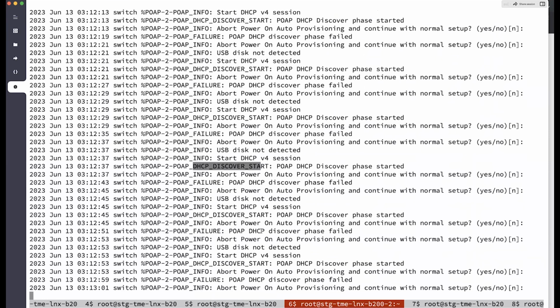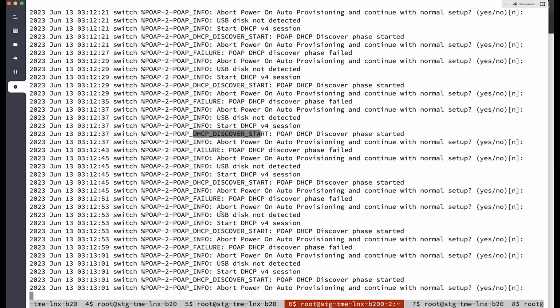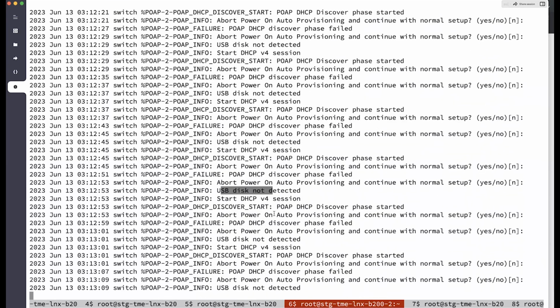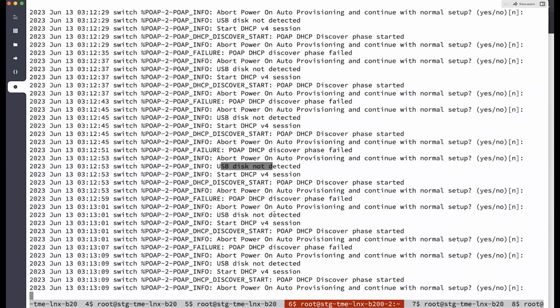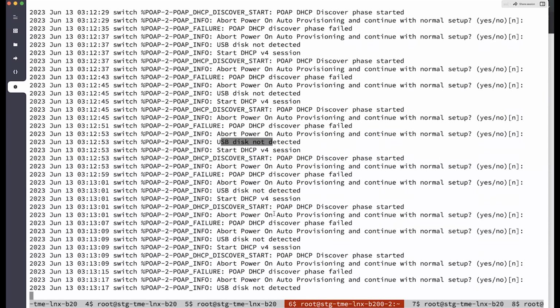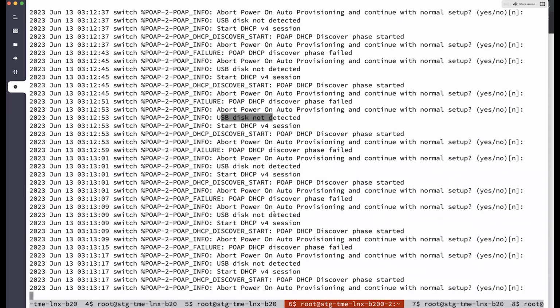The other way of automatically provisioning an MDS switch is putting your configuration in the USB thumb drive and plugging it into the switch, right? So that's why it looks for it. You see the message and it keeps on going in the loop. It's always looking for it. But right now, I don't plan to use the network-based power on auto provisioning or the USB-based auto configuration.